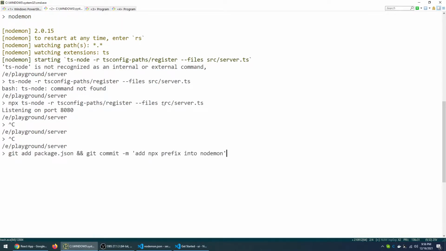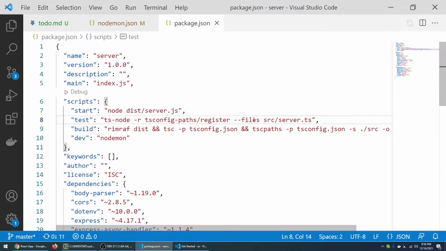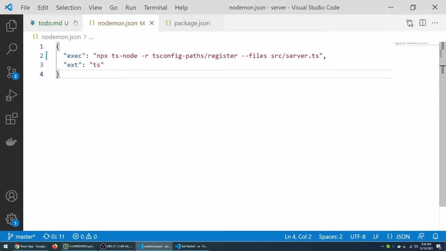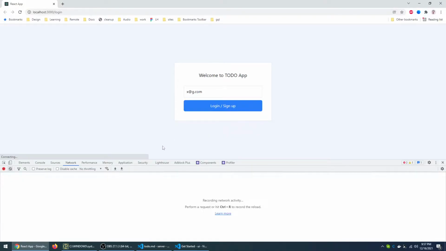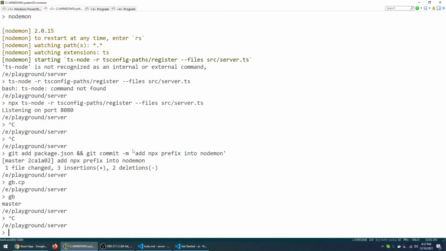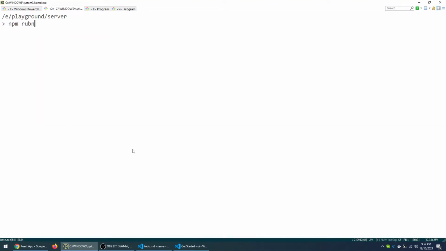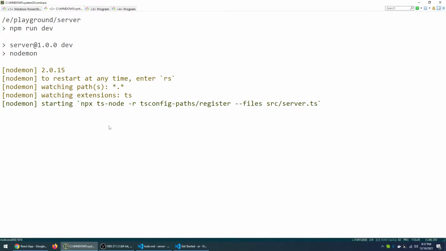And we have to run the same command. Okay, so gcp, and that's fine. Okay, display error messages. Now it should work. Do we have the server running? npm run dev. Yeah, it should be working fine now.